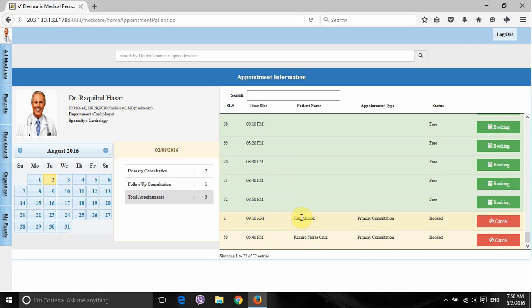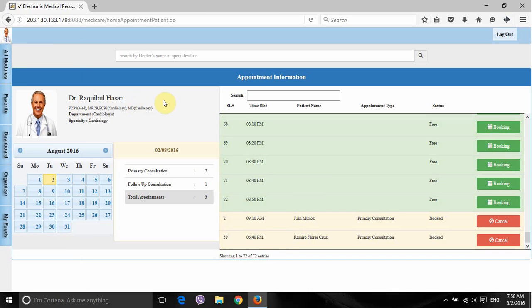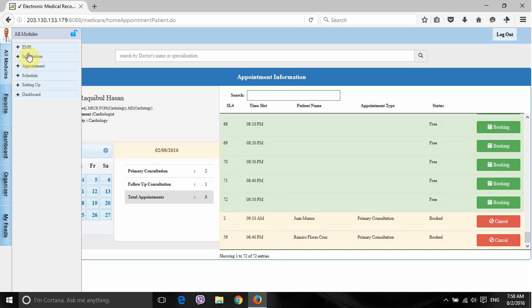And we see another consultation appointment being made at 9:10 a.m. under the name of Juan Munoz. So you can see the list of the appointments made here under the doctor's list. So now for the next step, if I want to see the list of appointed patients, and if the doctor Rakibul Hassan wants to add prescriptions, he needs to go to all modules. He needs to click on EMR and see the appointments.